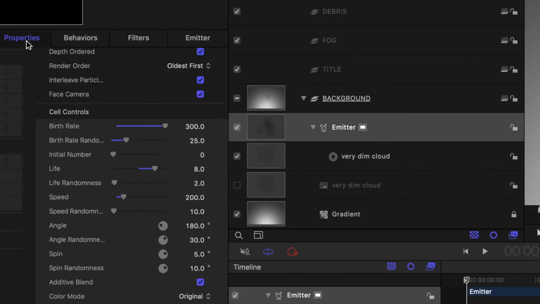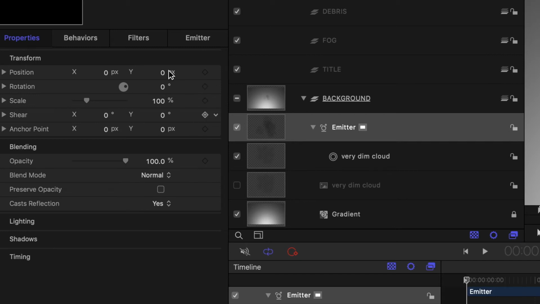So now with our smoke layer created, I want to adjust the parameters for the position. So let's go into the Properties tab, and for the y-axis, let's drag that down. I want to drag this down to about -450.